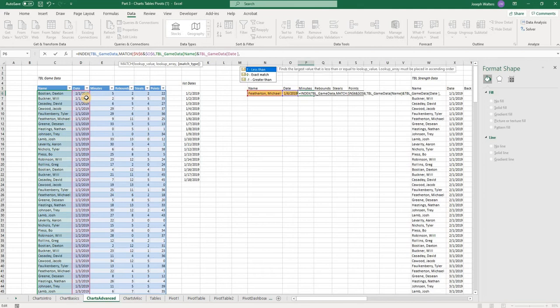And what do we want? A less than match or an exact match? Well, we want an exact match. So we press 0, and then we close that parenthesis. Once we close that, we're done asking what row, or rows in this case, you want to find it in.